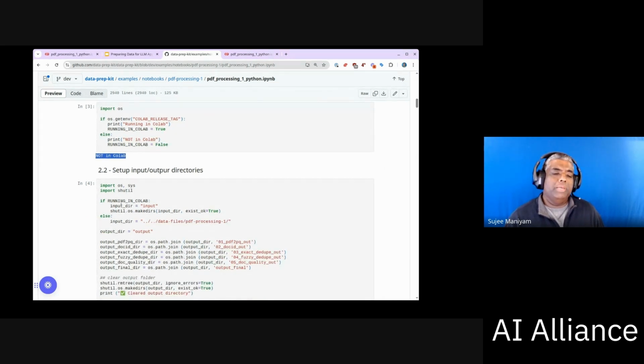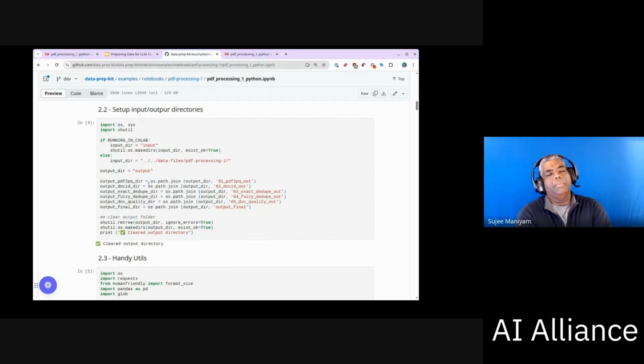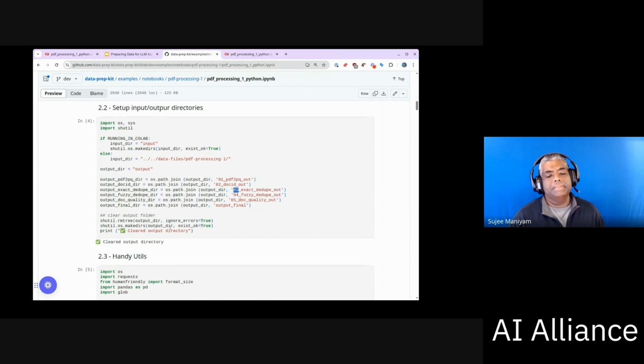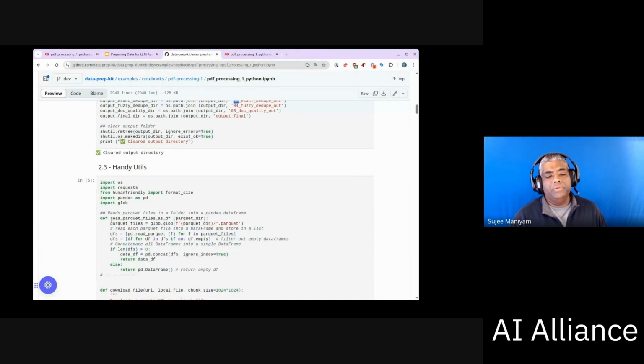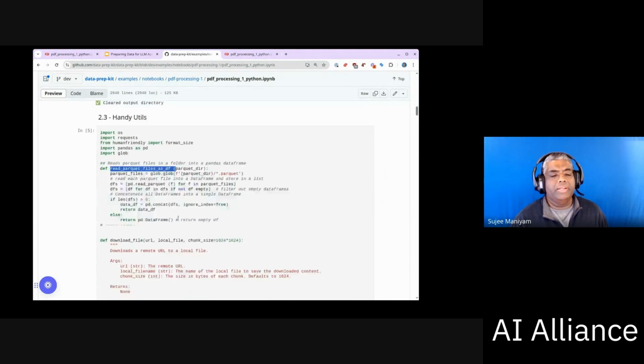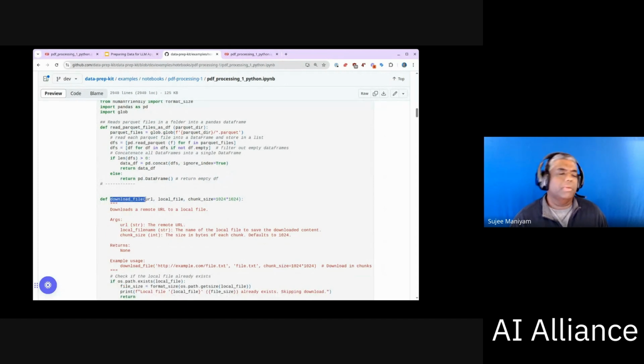Step 2.2, all I'm doing is setting up input-output directories. You read from here, go through a pipeline, and I have multiple stages. That's why they're marked as 01, 02, and so on, so I know what stage my data is in. I also have a couple of utils to read and write files, and download files if I'm running on Colab. I'll skip those for now.